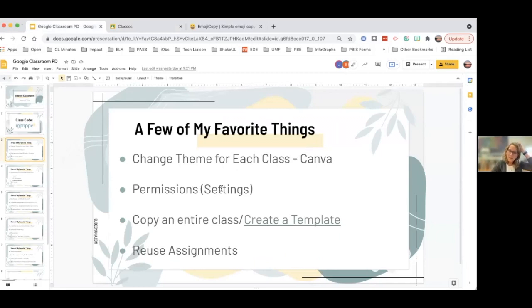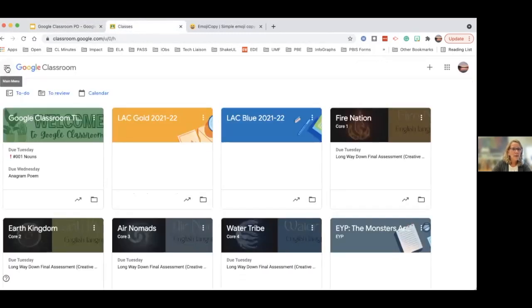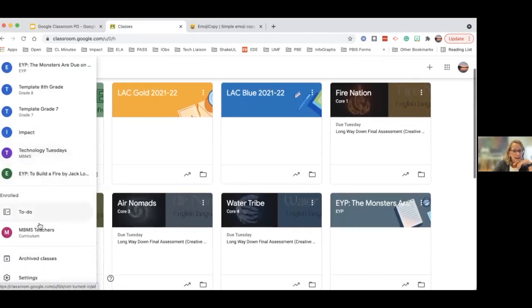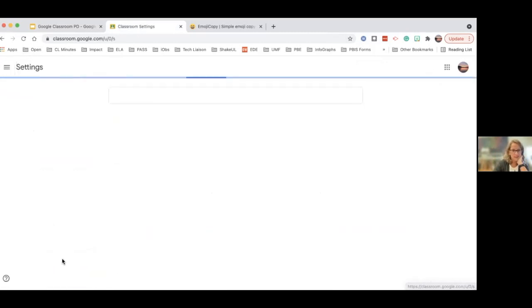The next thing that I wanted to talk about was permissions, and that's in the settings. So if you go to your classes, and right up here where the three little lines are in the upper left-hand corner, that's called your menu. And when you click on your menu, you can go all the way down, way to the bottom. There's a button called settings. And so if it's your Google Classrooms, there's the settings button.